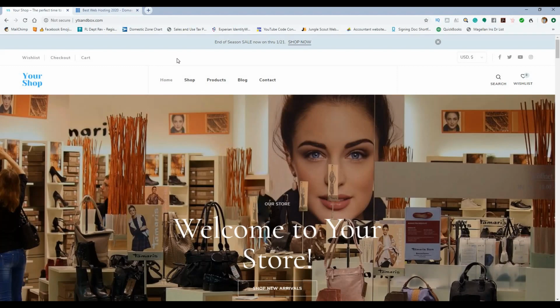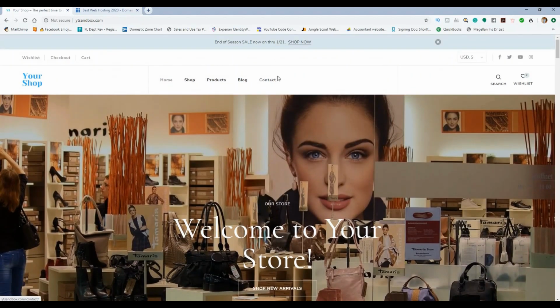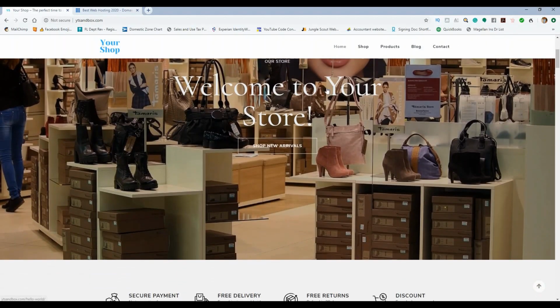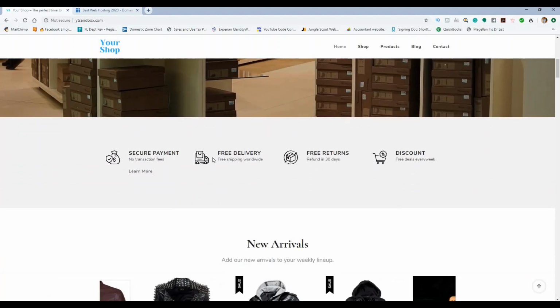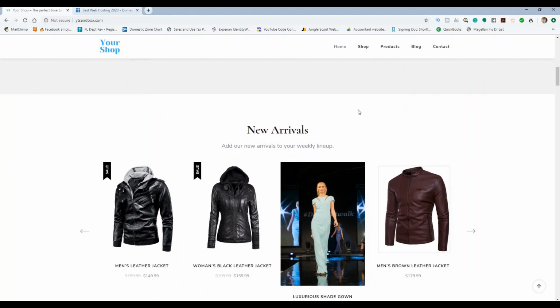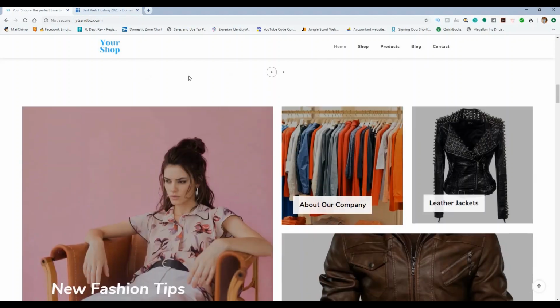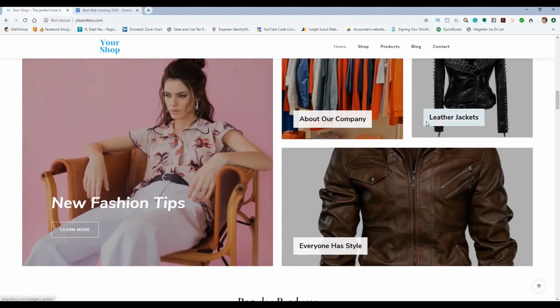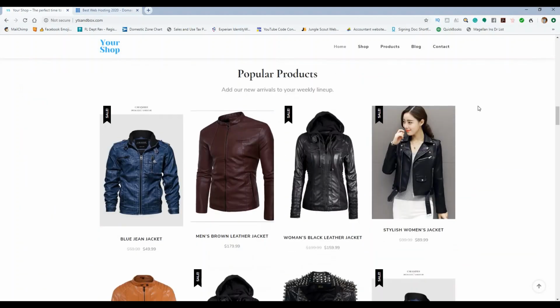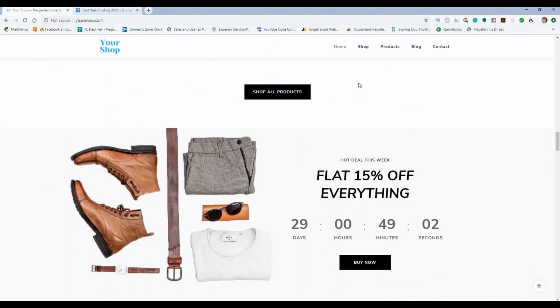Wish list, checkout, cart. Nice big header image, banner image with a sticky header, so it follows the page. Some stuff on there. Some of what you offer here. There's a lot, guys. So we got new arrivals, some more stuff, popular products, you can shop all products.